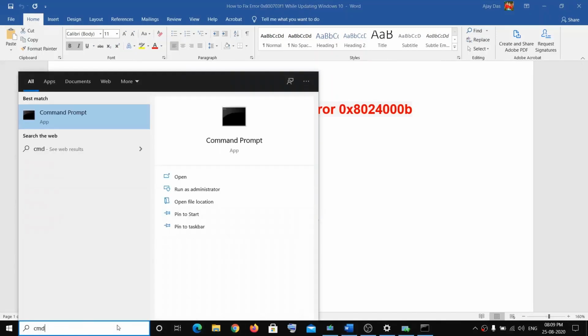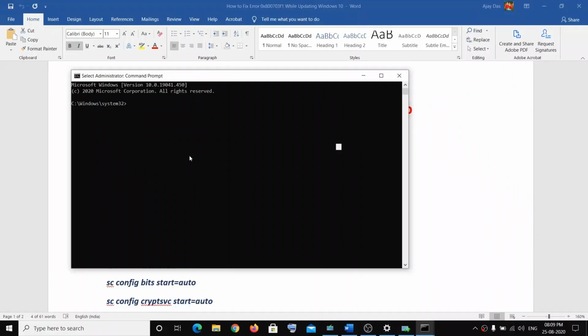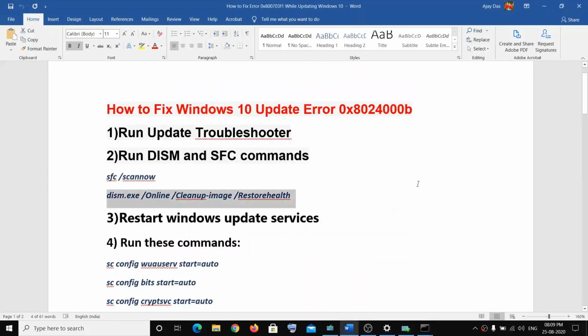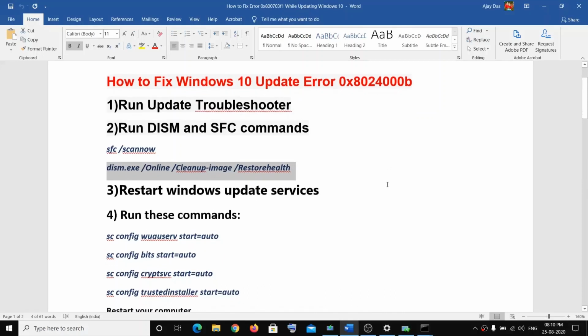Again, type cmd, make a right click and click on Run as Administrator. Click on Yes to allow. Once that is 100% complete, then restart your computer and update your Windows 10.